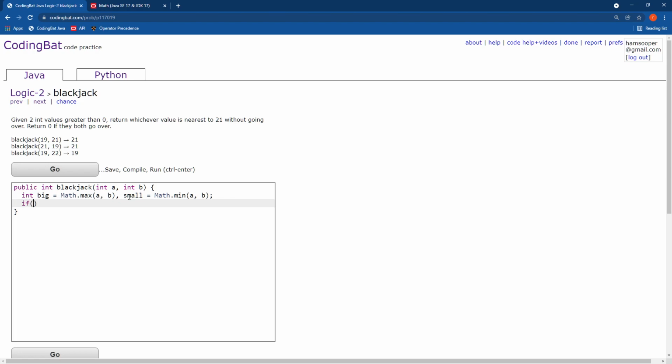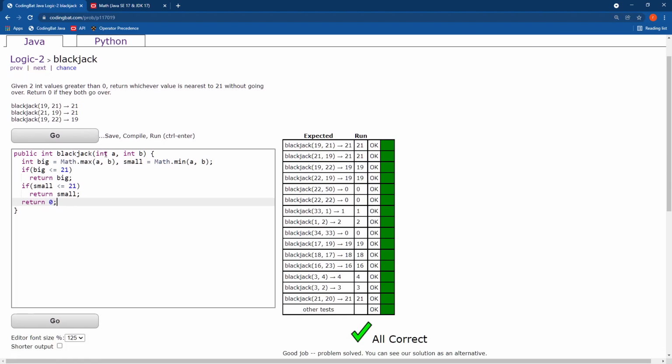If the big number is less than or equal to 21, then just return the big number, right? I know that that is the closest one to 21 without going over, because obviously big is bigger than small. Otherwise, if small is less than or equal to 21, I return small, and otherwise I know that they both went over, so I return 0.